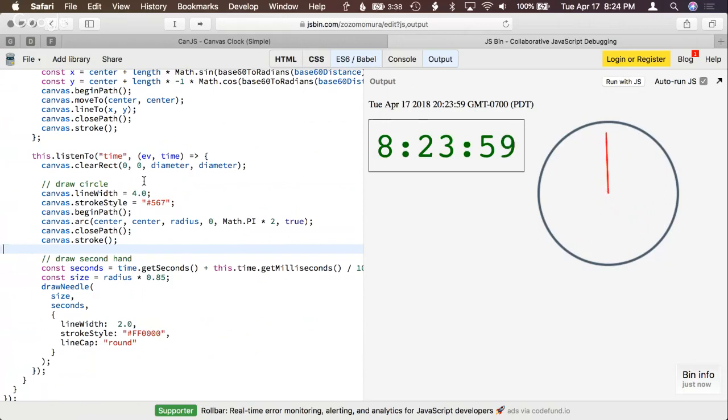It's a fast API, which is why you'll see that it only gives you the primitives to do really basic drawing stuff. It's not low level, obviously, but it's low level enough that it's going to be fast.